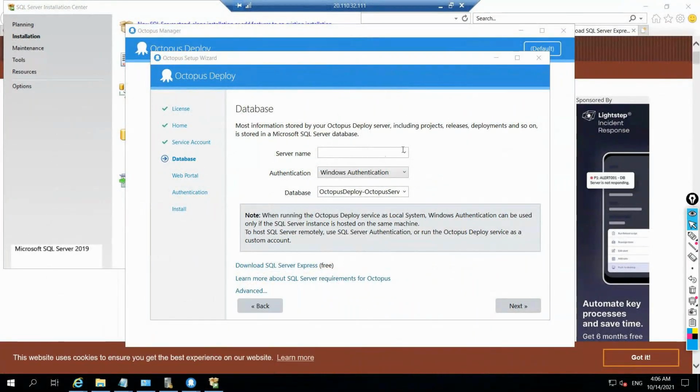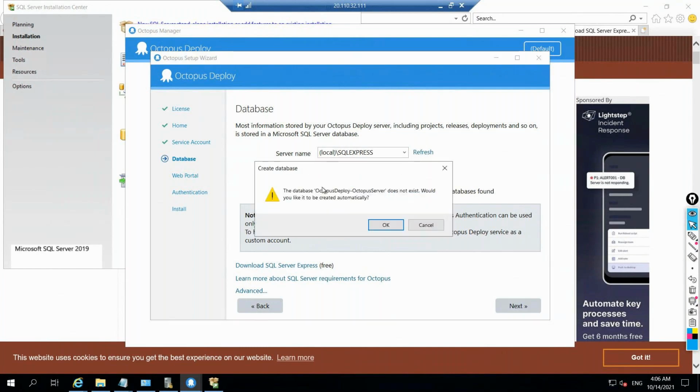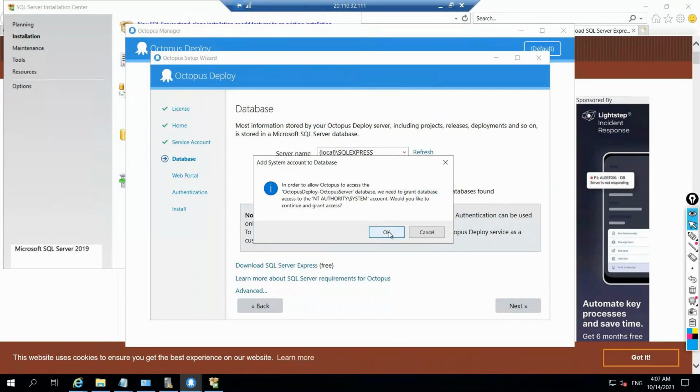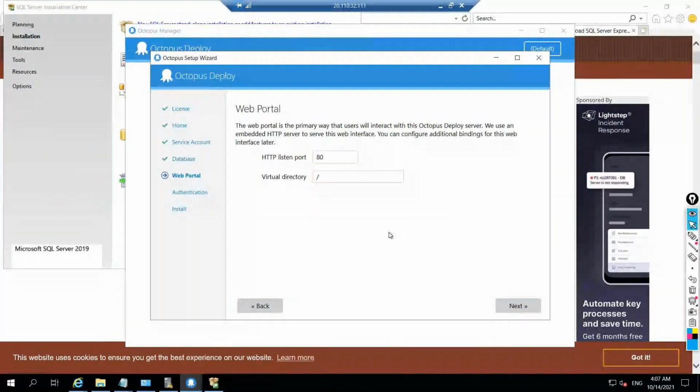I'll select my server. I automatically got this server and I'll say Windows Authentication. Octopus is telling me it wants to create a database called Octopus Deploy. Am I okay with this? I'll say yes, go ahead and create it. It says the database does not exist, would I want it to automatically create it? I'll say yes. It says in order to allow, I'll say okay, grant the access. It says it listens on port 80. And where is Jenkins listening? 8080. So two different ports that I'm opening.